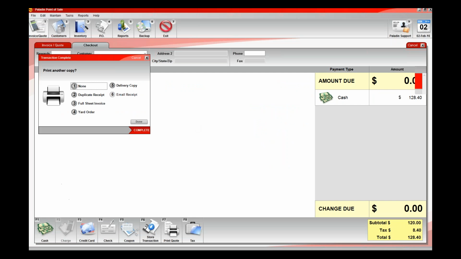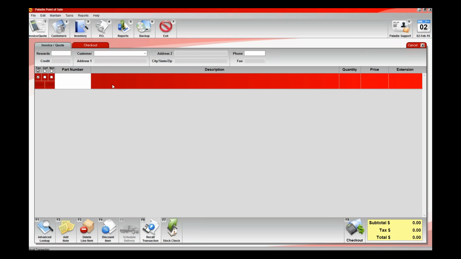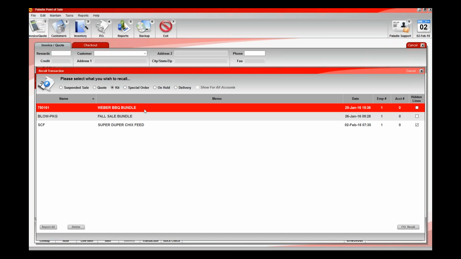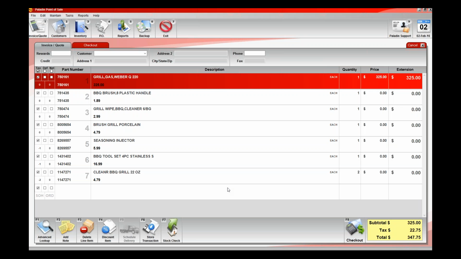Now let's look at a different kit. We're going to go back into Recall Kits, and I'm going to bring up a Weber Barbecue Bundle. So what this is, again, my kit trigger in this case is an actual SKU. What does that mean? Well, it means that you cannot sell this Weber grill without it populating all these other items below it. So I have made this actual SKU a kit trigger.